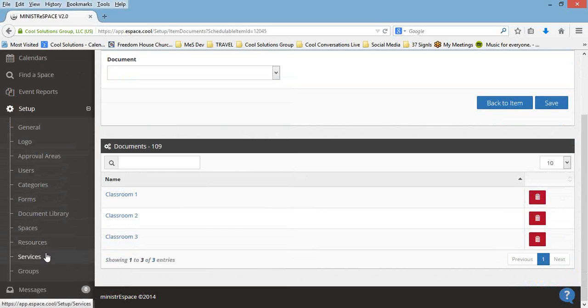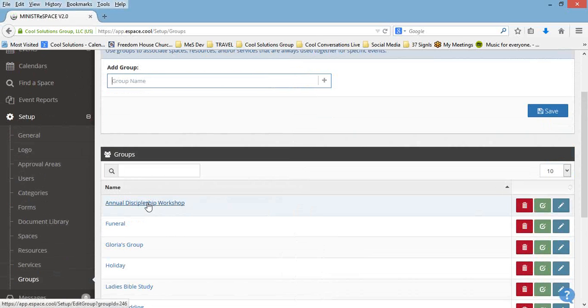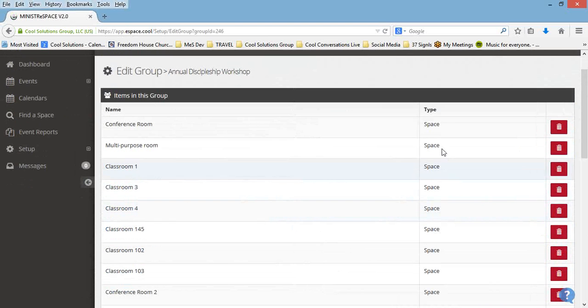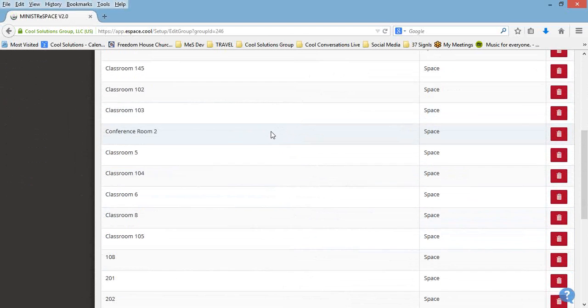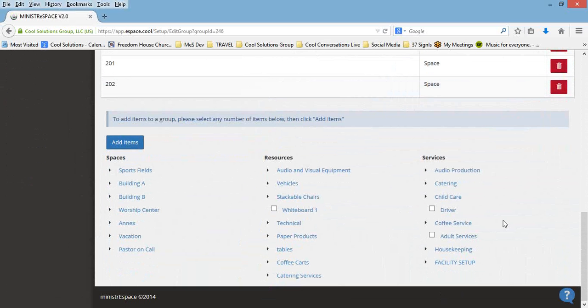The resources and services function the exact same way as spaces as far as the setup goes. And we have kept groups, again, the same exact way. I can add a group, I can delete a group, I can change a group, I can edit it. There's all the items in the group, and then at the bottom of it are the other items that I can add to it if I want to.